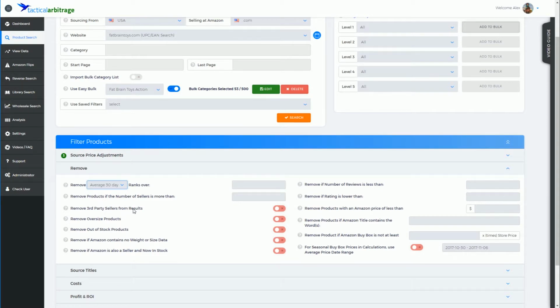Now, this currently works for Walmart and Sears, and what this will do is if you've got third-party sellers that are currently owning the results on, say, Walmart, for example, like it's a Walmart third-party seller who's selling the product, you may decide you don't really want to deal with those third-party sellers, and this will eliminate those people from your results.